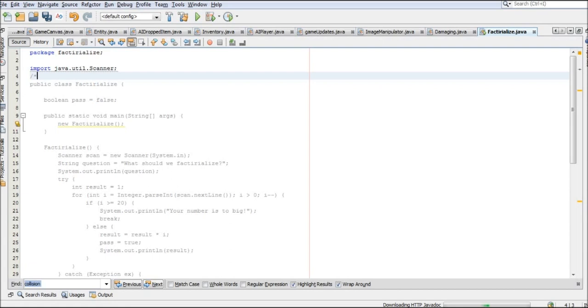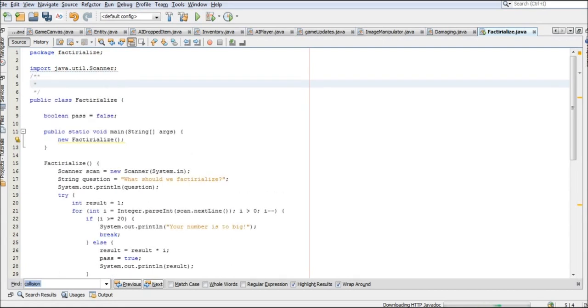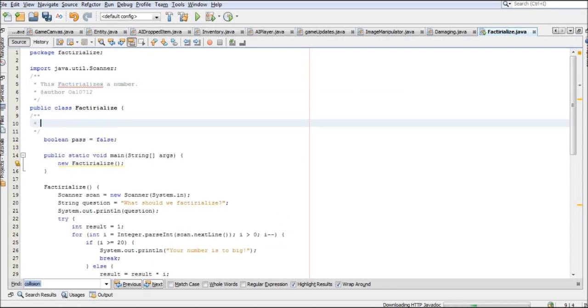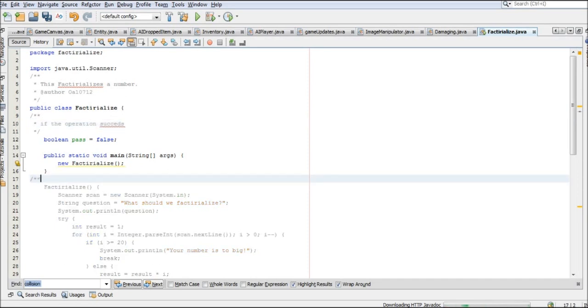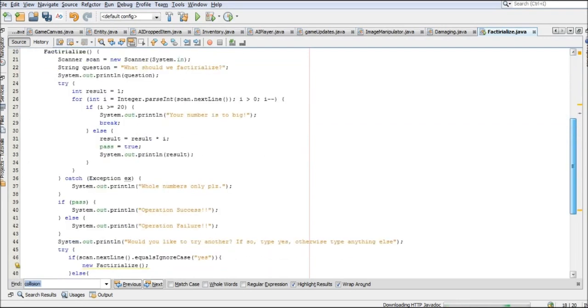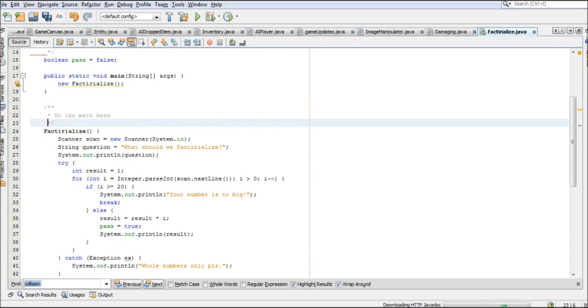You put 2 asterisks above what you want it to do, like right here. This is going to be what this class does. And now we're going to say, factorializes a number. And here, just put in what each variable and what each thing does. Now, these aren't necessarily very good comments, but for time's sake, we're just going to keep them short. And Alt-Shift-F, and save it.